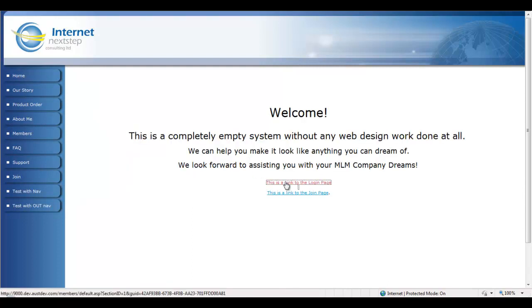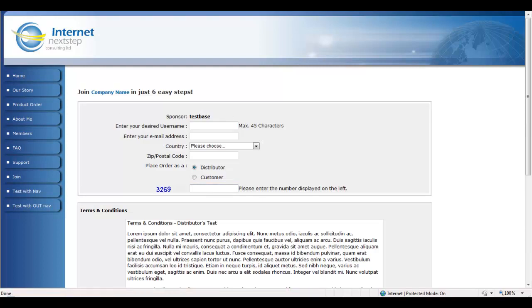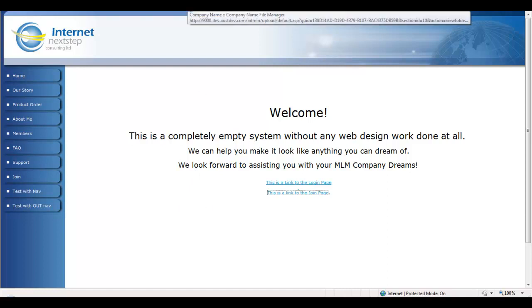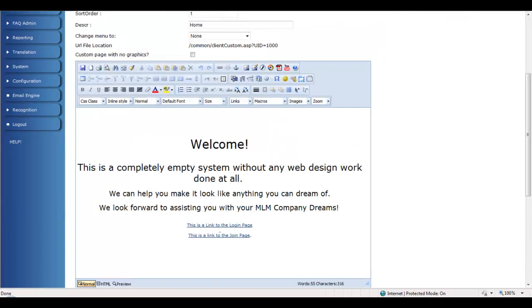I'll click back and I click to the join page and it goes to the join page. So what do you do when you want these to be images? It's actually not that much more complicated. So if we go back into admin, first thing we want to do is upload the images.